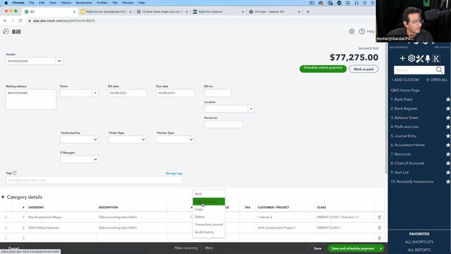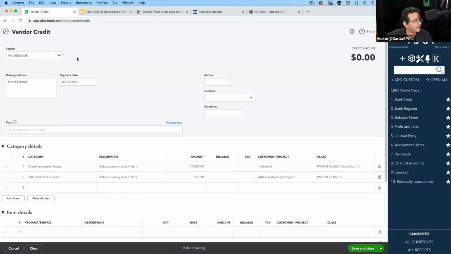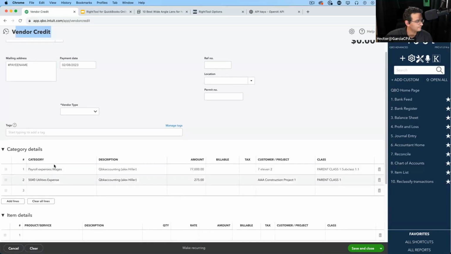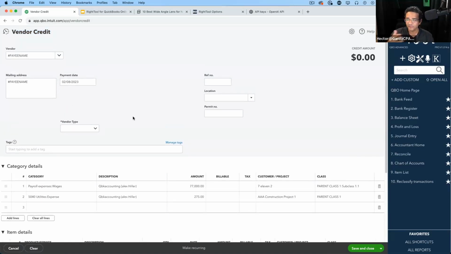But when we go to more and we go to copy to credit, this is now going to create a vendor credit, which is the exact opposite of a bill. So we go to copy to credit, it creates a vendor credit, and then it copies all the transactions with the lines with the class. This is a feature that should be built into QBO.